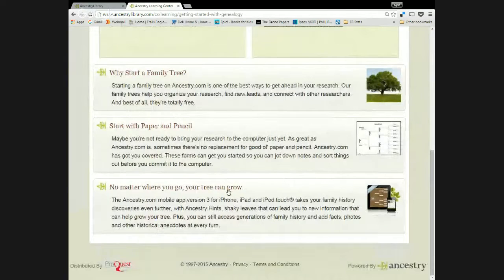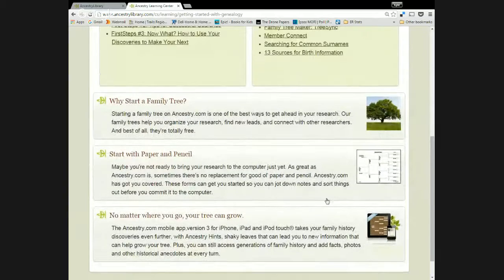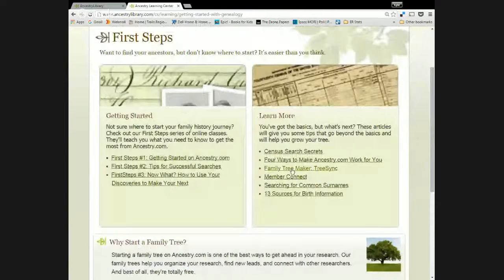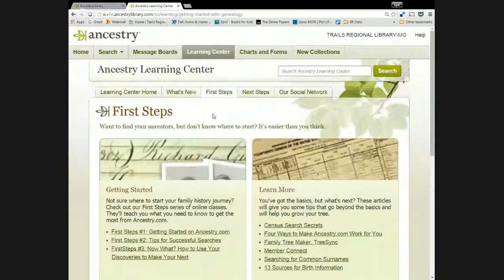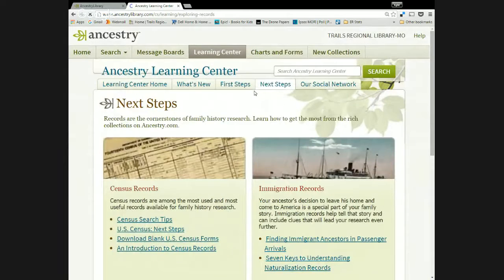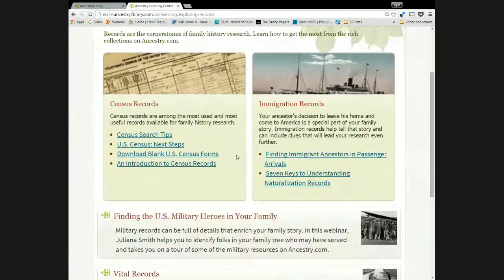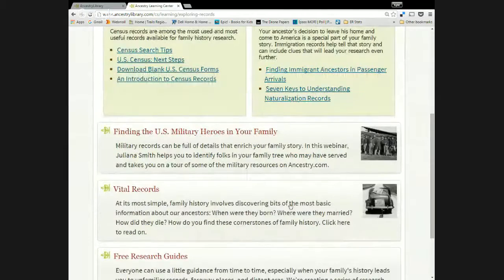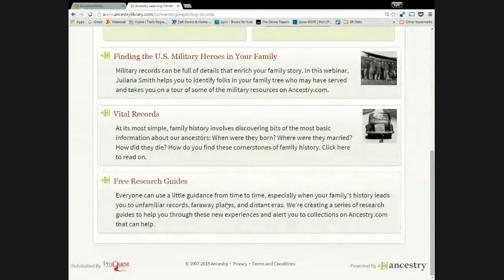And this is, again, the first steps, and it shows you some of the things about starting with paper and pencil. And then there's apps, and there are things like Family Tree Maker that you can, I think Family Tree Maker might be free, but I'm not honestly sure. I don't think it's tied directly into Ancestry, but there are digital versions of Family Tree Makers out there that you can use. And then, of course, as you progress, as you are more adept at using some of these records, then you go into your next steps, and you've got more advanced pieces of advice for how to search different things.